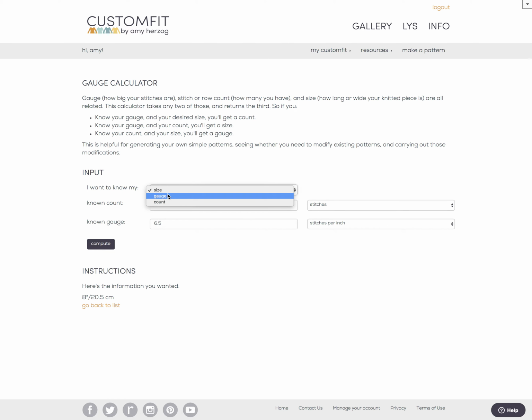Alternately, if I want to know what gauge I need to get in order to make the stitch count and the size that I want work, I can do that too. So let's say that I know I want my piece to be 20 inches long. I know that I need to have 217 stitches. I'm making this up. You can click compute and get the information that you're going to need a gauge of 10 3/4 stitches per inch.